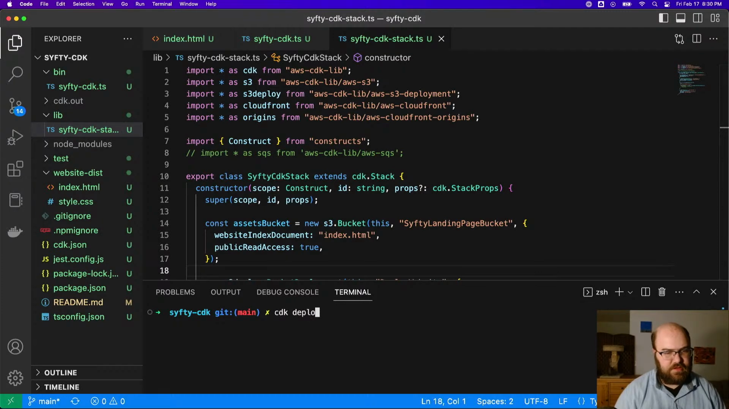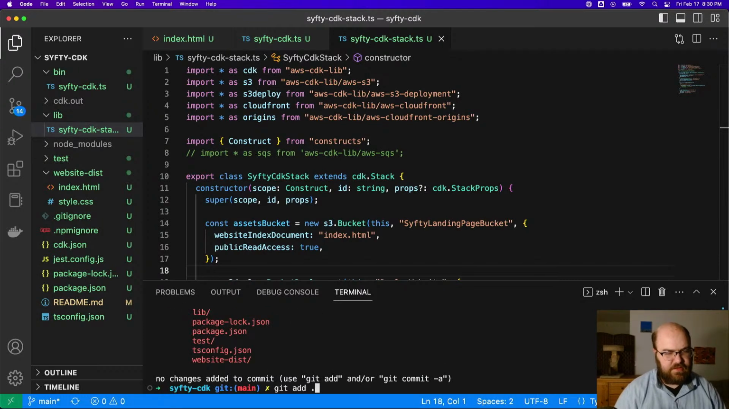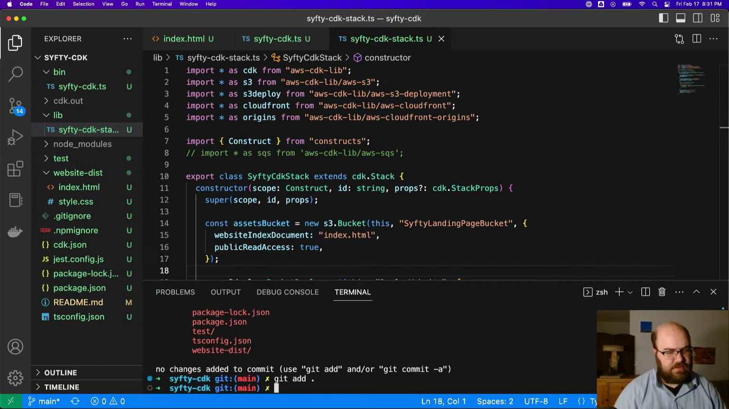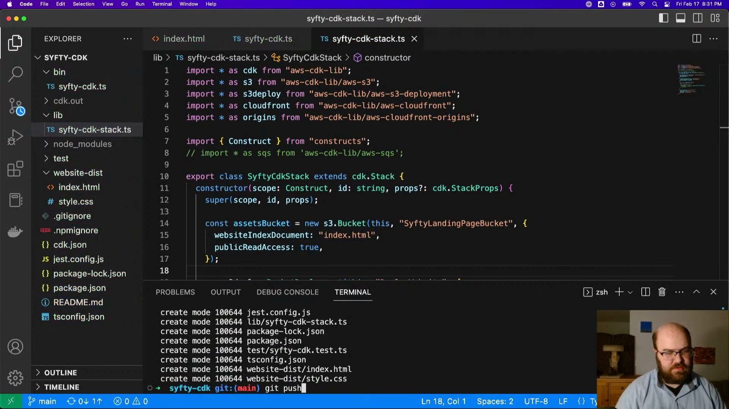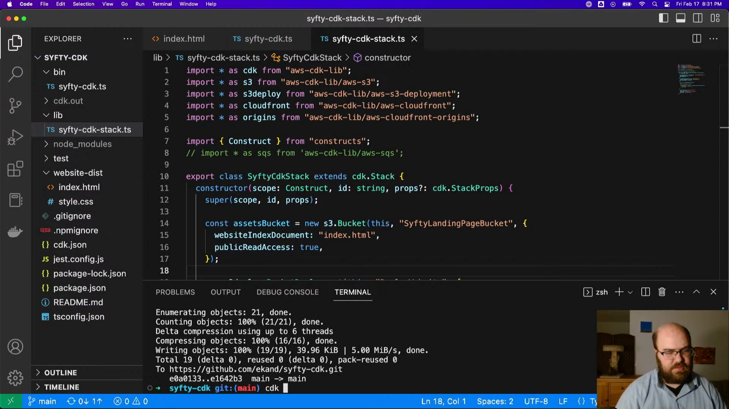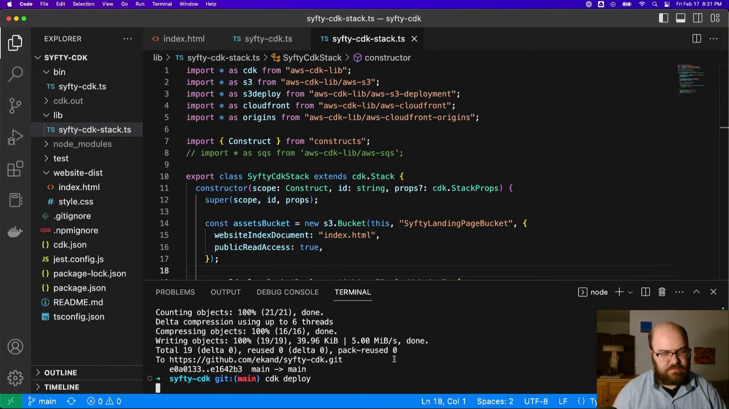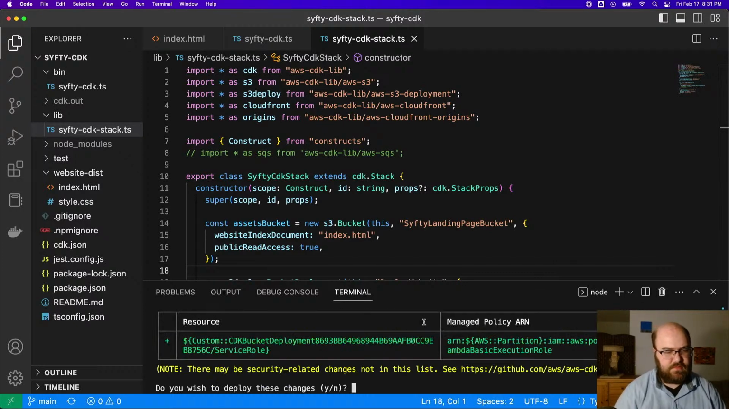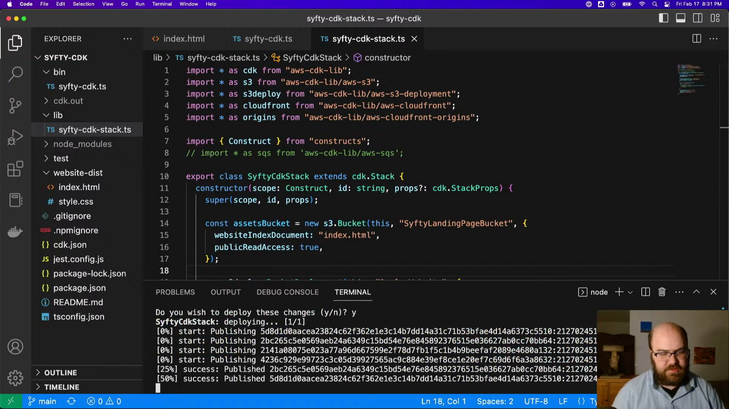CDK. Now let's get committed. We got a whole bunch of stuff. I think I want to commit everything. I haven't added anything that I wouldn't want to commit. So git commit -m "Initial CDK commit", git push, cdk deploy. Say yes to the policy changes that it's doing.